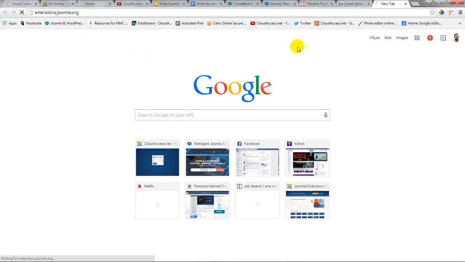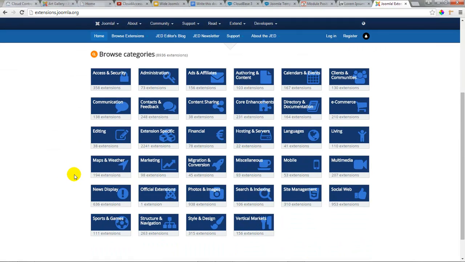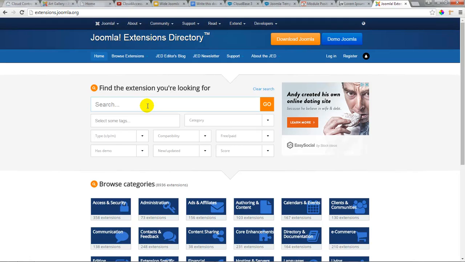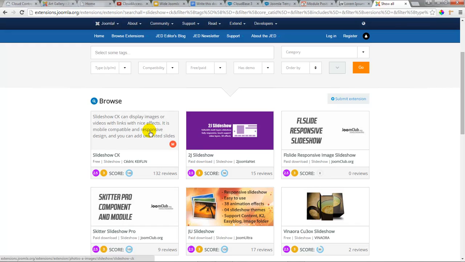Again, extensions.joomla.org is the place where you'll go to find those extensions, and we could probably come down to photos and imagery here, but I'm just going to search for the one I like. It's called Slideshow CK. So here's the Slideshow CK. Notice how this is just a module. It's not a component, just a module. And this one it's free. There's a paid version of it, but we want to get the free version.